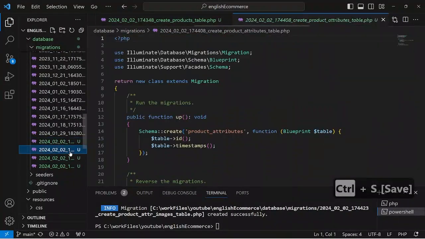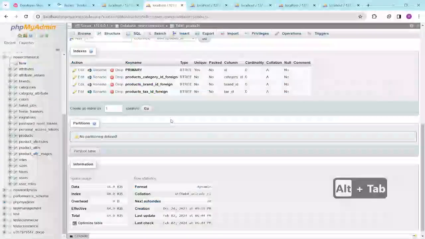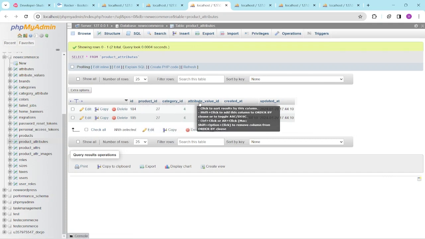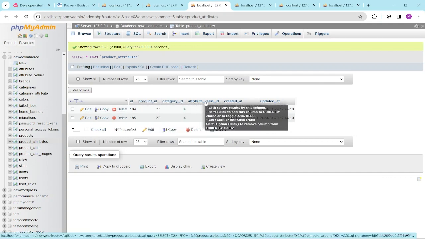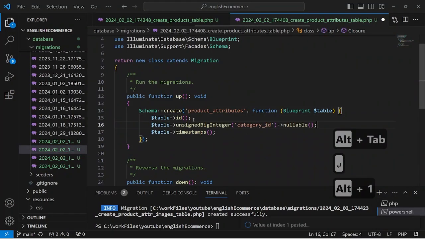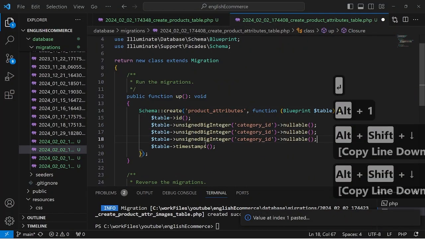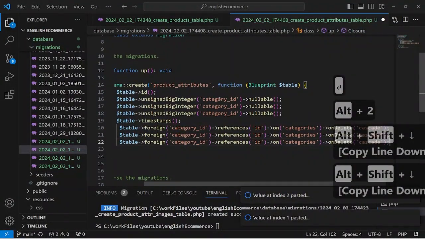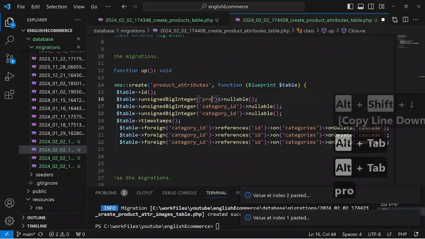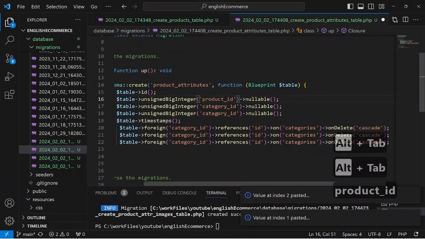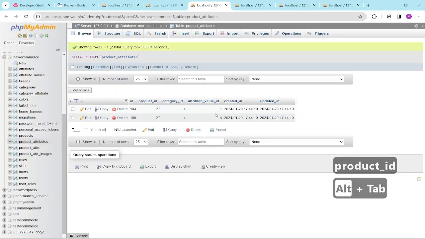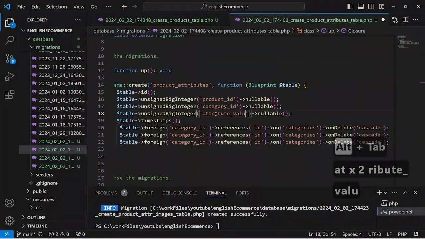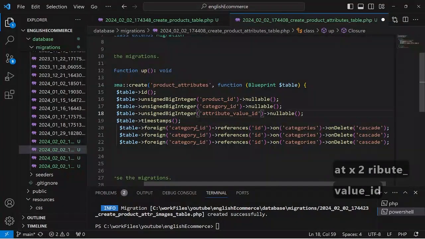Now move on to the next table. So in the product attributes, what we have, yes, we have product_id, category_id, and attribute_value_id. So I will write it as this. We only have three things over here, so just copy paste this thing. The first one is product_id, the second one is category_id, and third one is attribute_value_id, right?